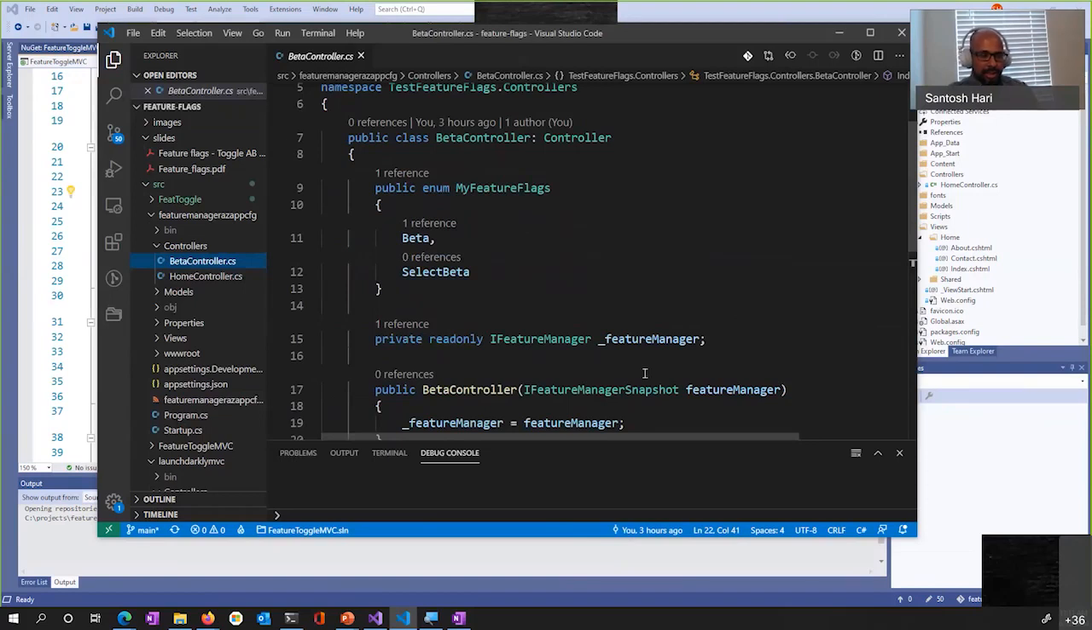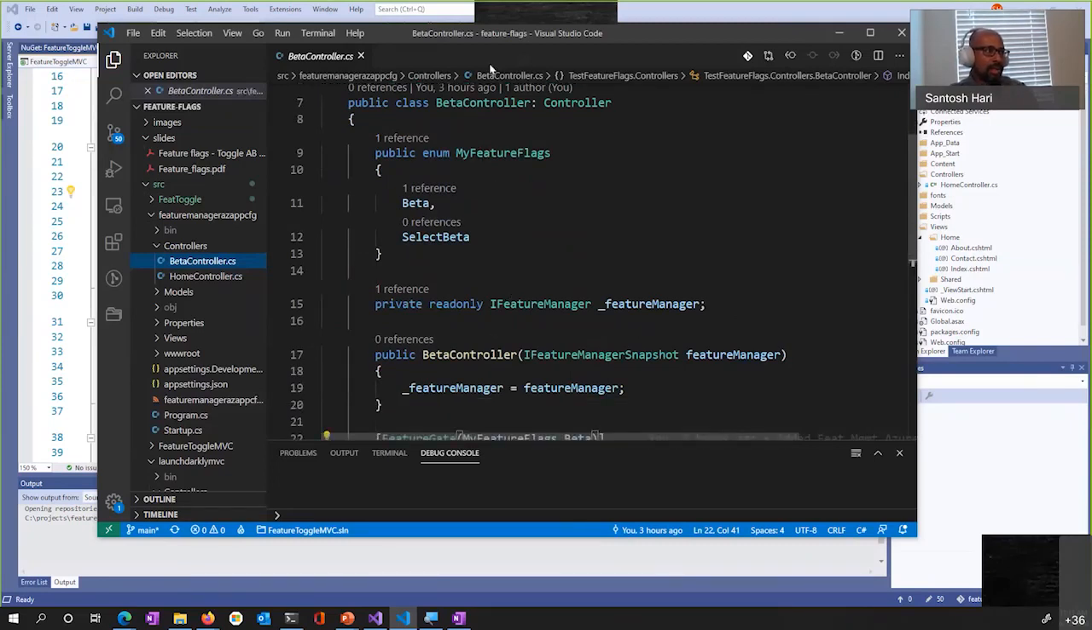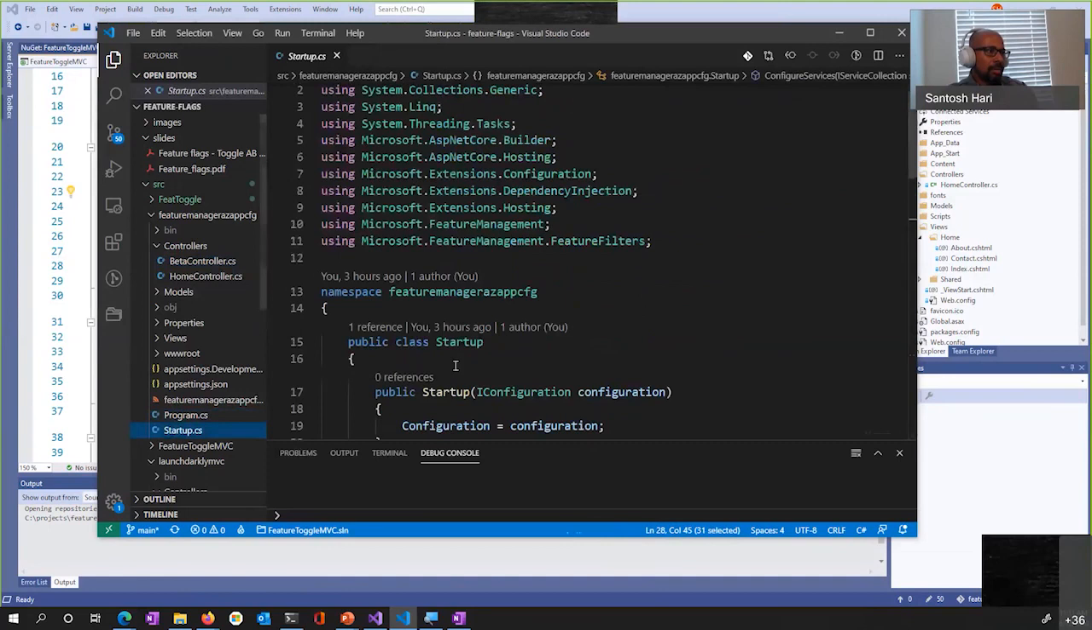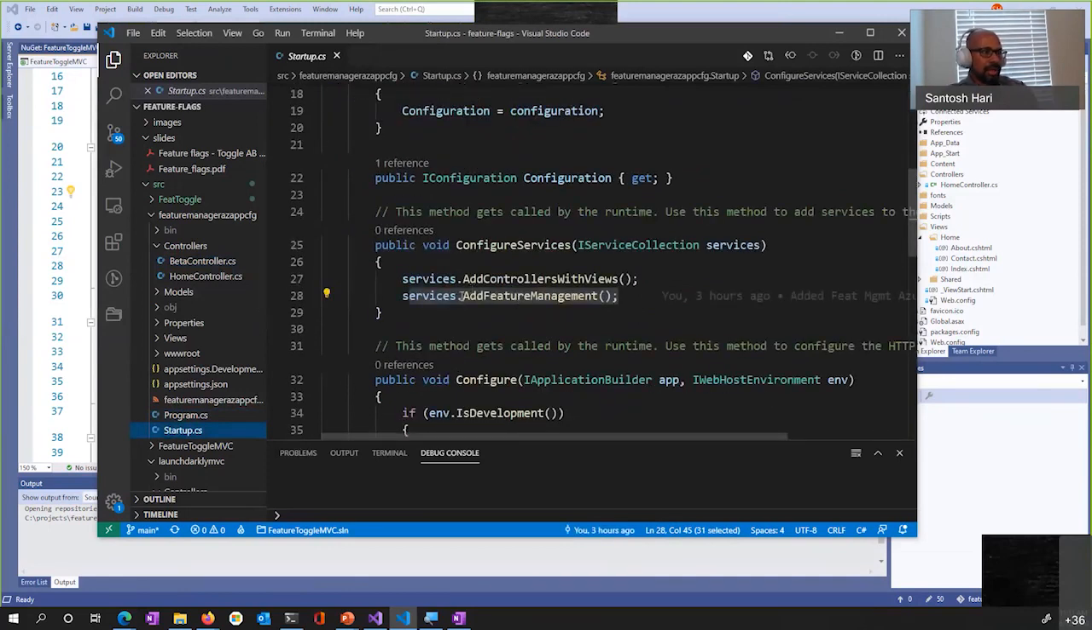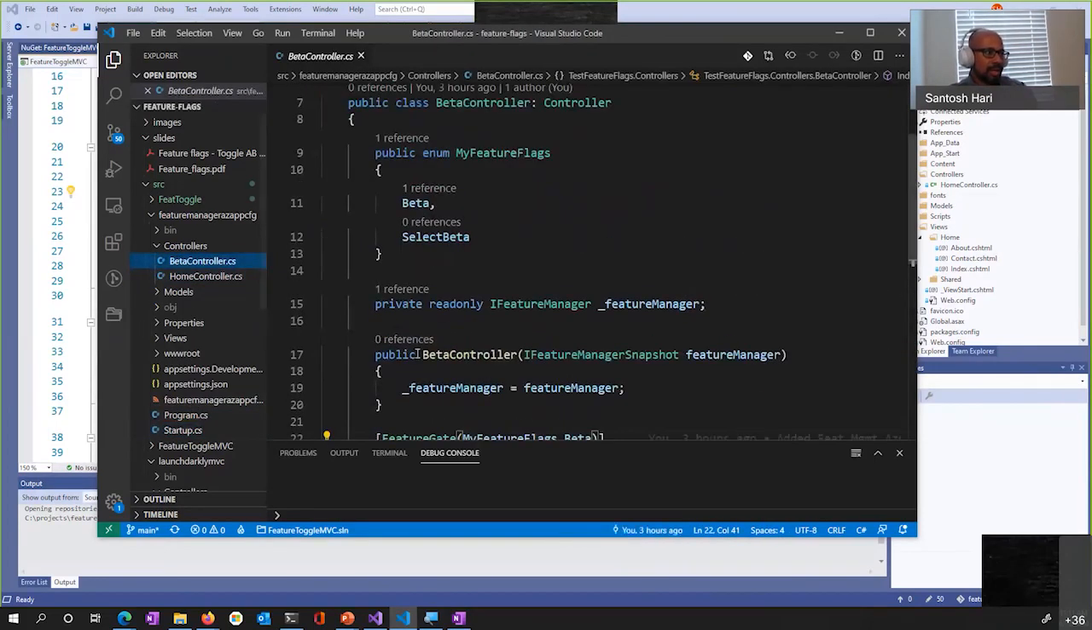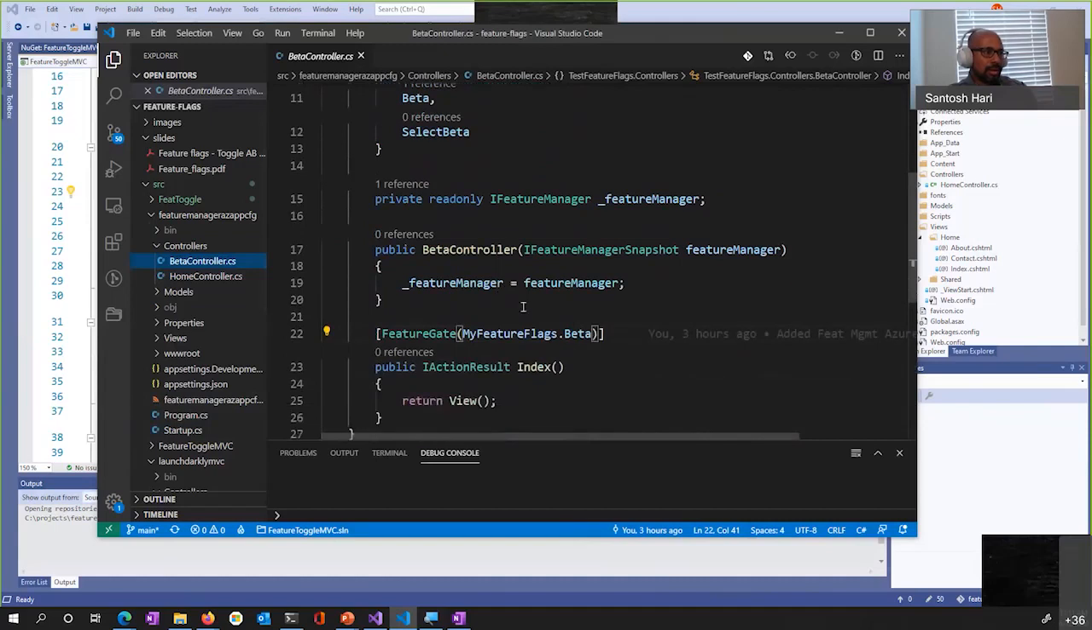When the application starts up, it will use the connection string to connect to Azure App Config, and because I enabled feature management, the feature management service is now running in the back in the middleware. So when it hits the ASP.NET Core controllers, if you add an attribute called feature gate, you can gate it with the beta flag.